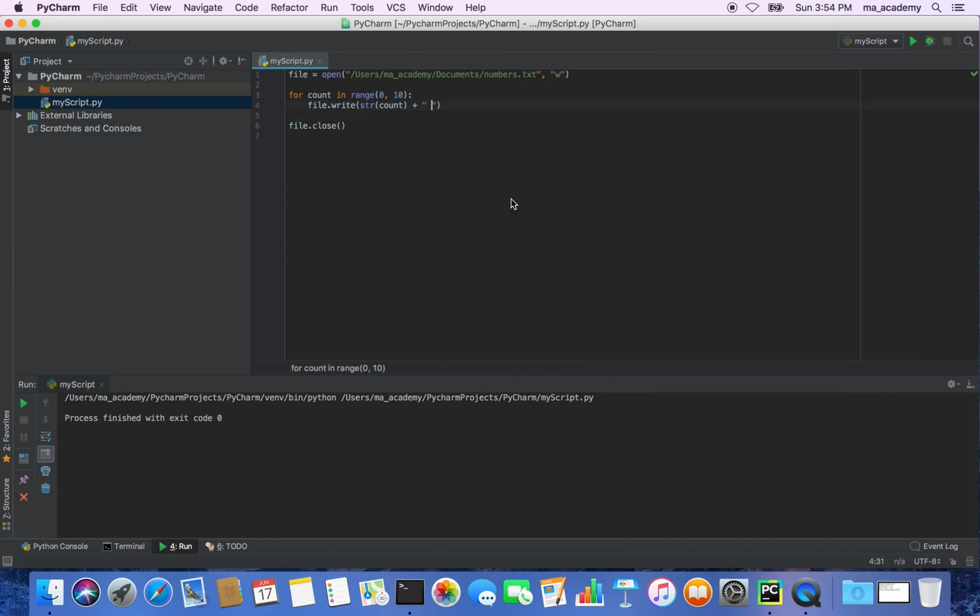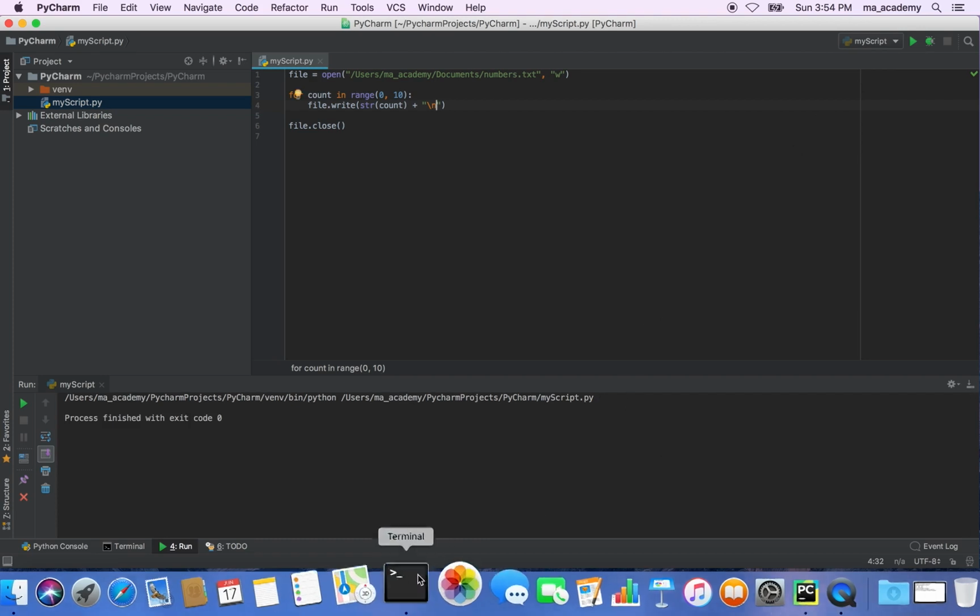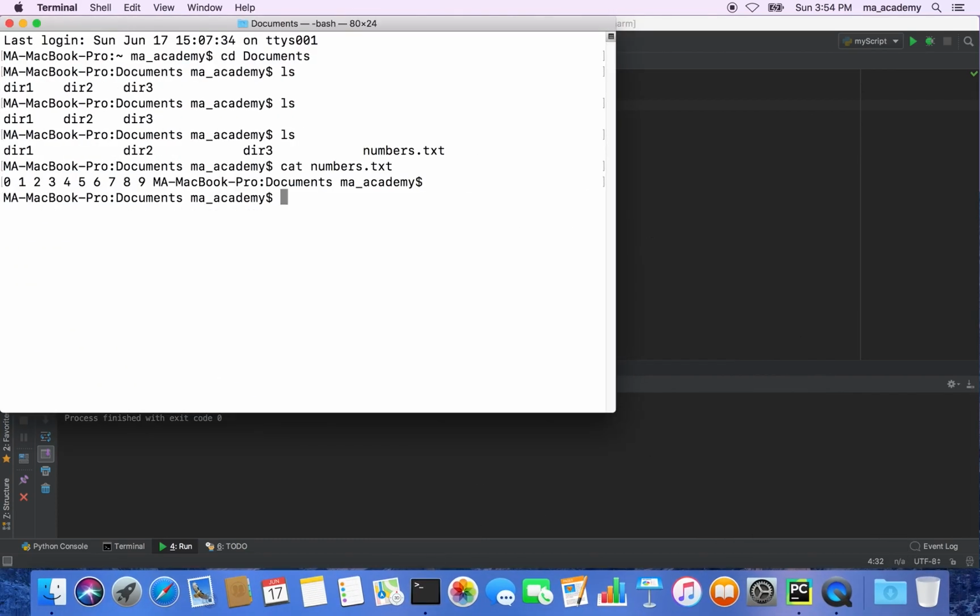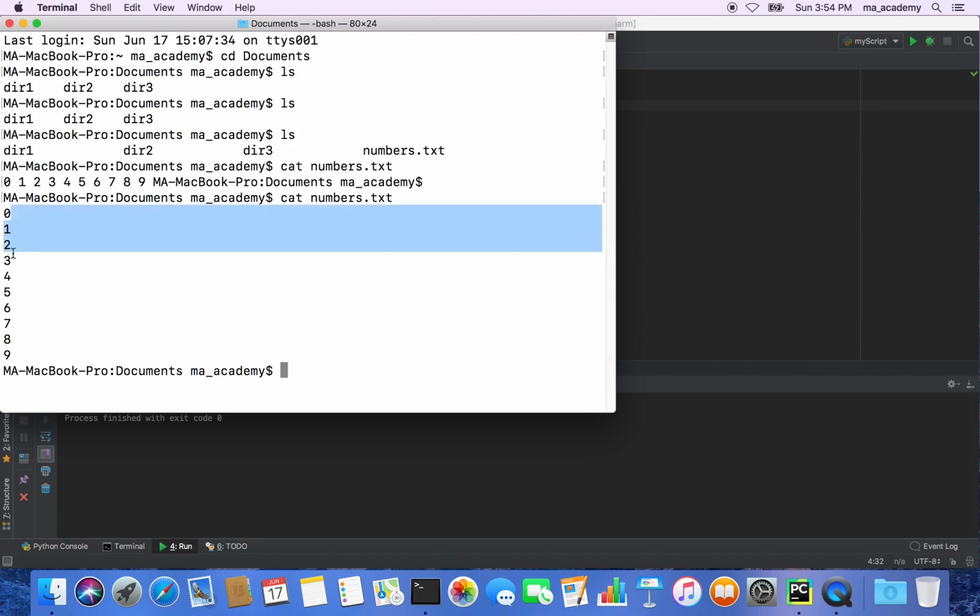Now instead of a space we can also use something like a new line character. This \n stands for a new line character. So if you run this again and check it, now you can see that all of them are shown in different lines from 0 to 9. So this is how you can write to a file.